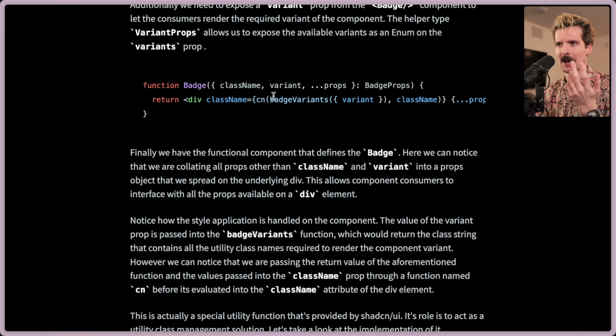Now at the end here, we have our component. Here we can notice we're collating all props other than class name and variant because the other props are random things you might want to do to a div, like an onClick or an ARIA label. Now you can because we're just taking all the default props from divs and dumping them. But we grab the things we specified so that we can apply those properly using the helpers that we have. Makes a ton of sense.